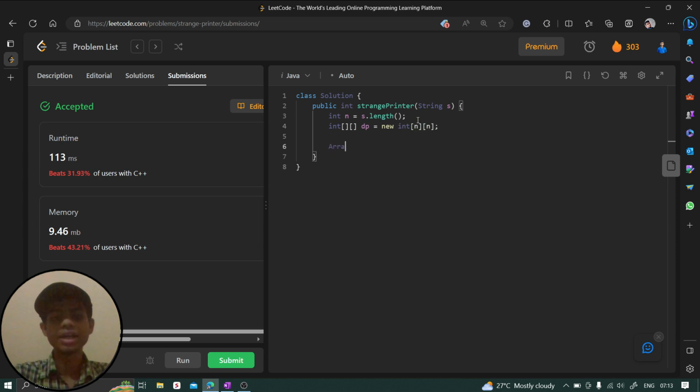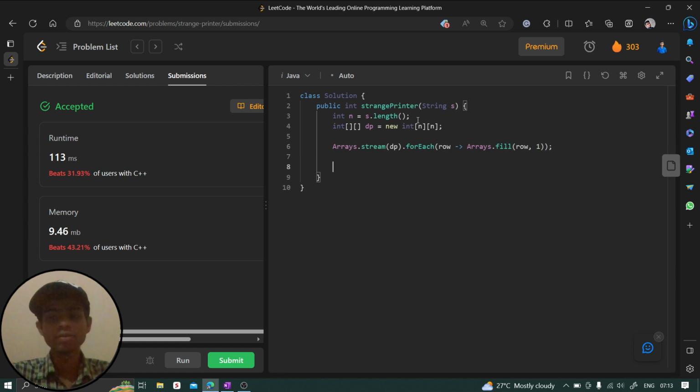Fine. After that, we are going to say Arrays dot fill. For that, we can use a stream because dp is a 2D array. For each row, we can say Arrays dot fill, and now we can fill this row with the default value 1. Once we fill the default value 1 for all the cells in our dp array, then we are going to traverse from bottom to top.